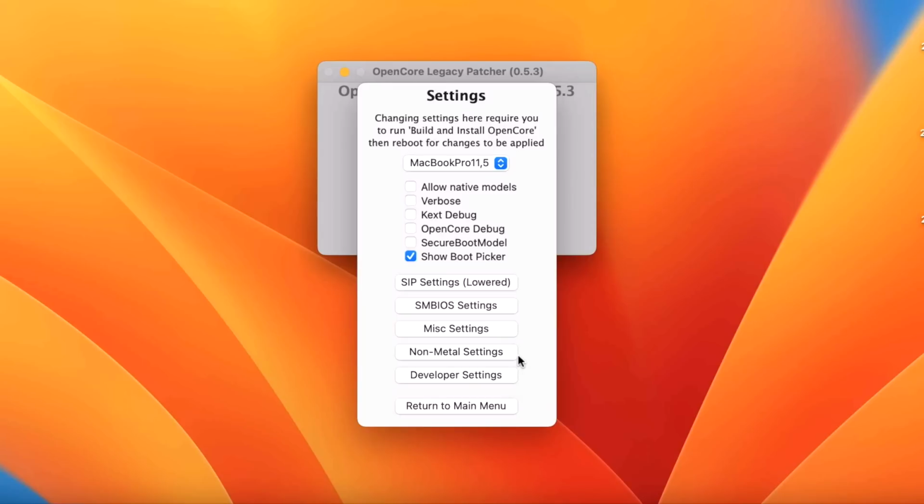They don't show you what the current settings are right now. When you come in here, you're going to have to turn it off even though it's off, because whatever you set here will be set for the next settings that you're going to create for patching to your internal hard drive. We don't want to show the boot picker, for example.